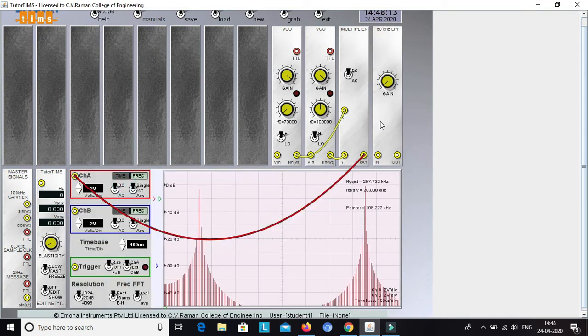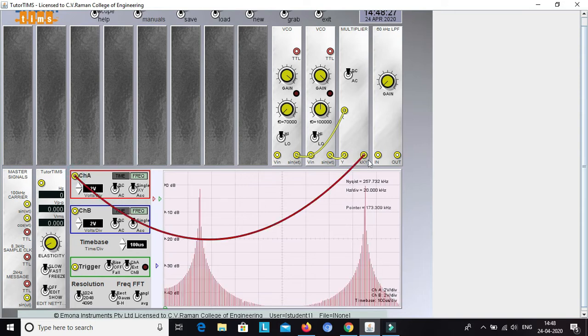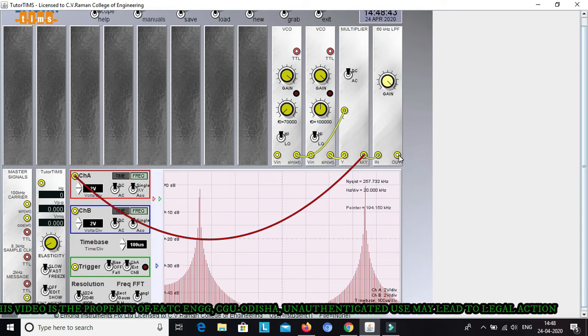If I am using a 60 kilohertz low pass filter and I pass this signal, now you check here again, I am connecting it. So now this output I am connecting to this 60 kilohertz low pass filter. So what will happen here? This 170 kilohertz signal will be blocked because the cutoff is 60 kilohertz. Only this 30 kilohertz output will be available here. We can also check it here.